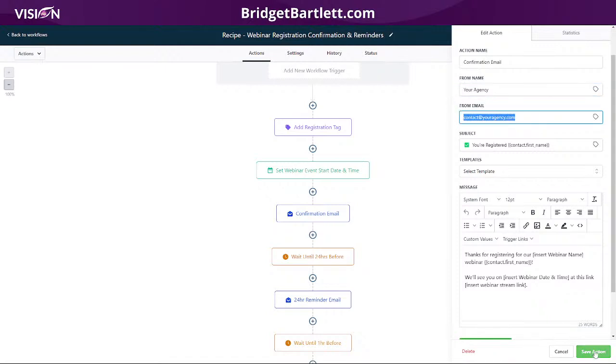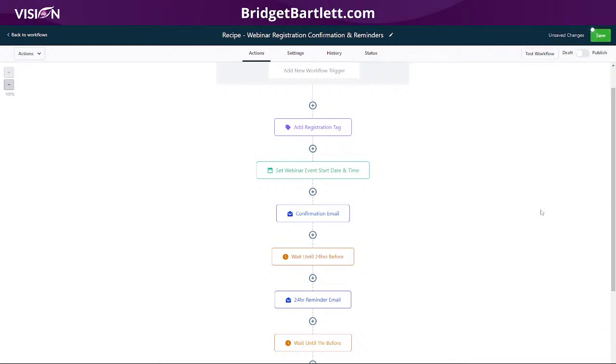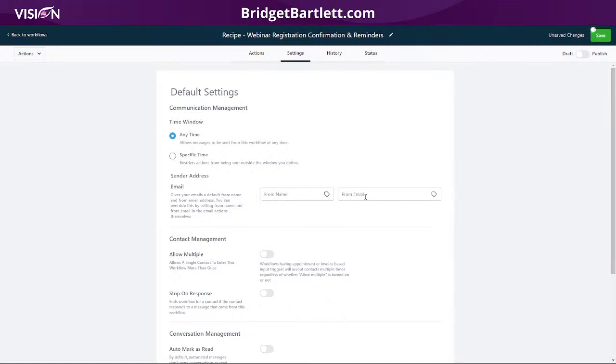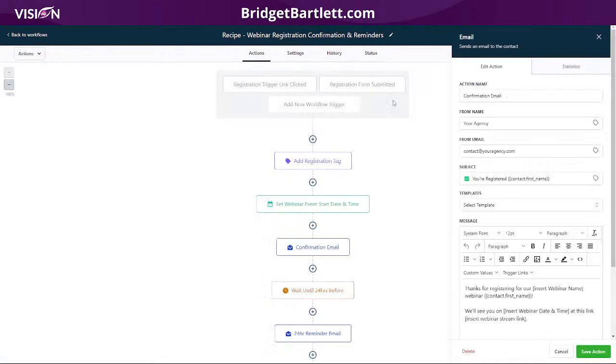If you would rather put maybe another email there, you would rather go to the settings and then put the from name and email. These settings here will override any individual settings that you have. So if you want basically the global, meaning all of the communications in this whole workflow, you can set that there. Like I said, you can set these individually.